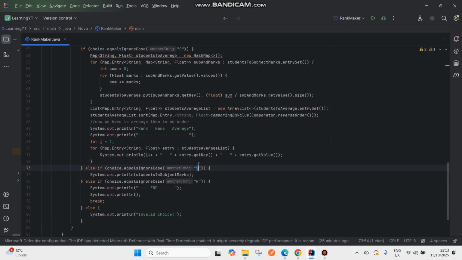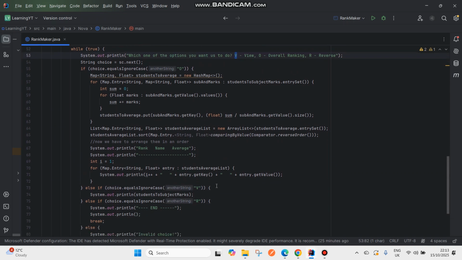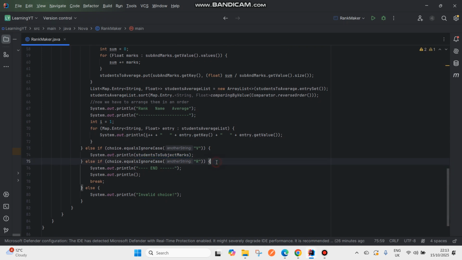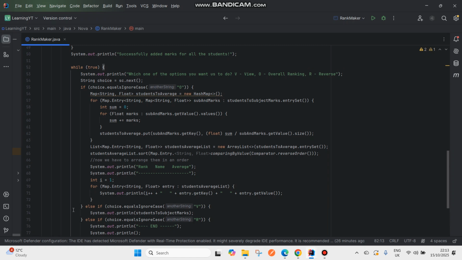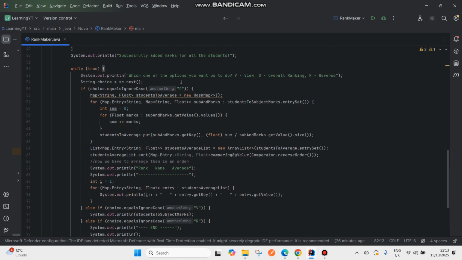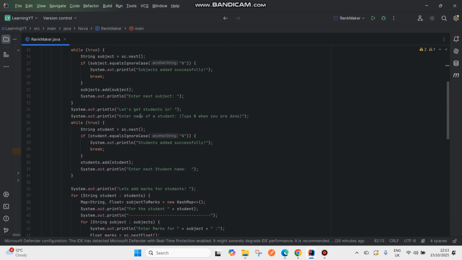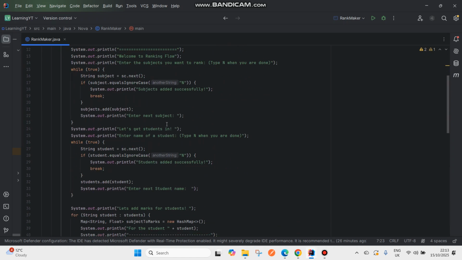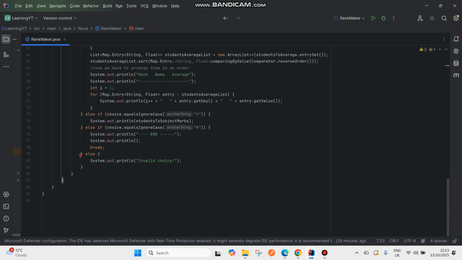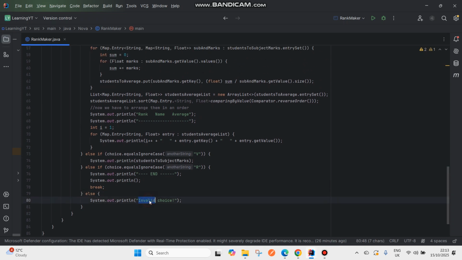Then let's say he enters V, that means he wants to view the data. We simply print the initial map that we created, with each student and each and every mark. That is, he entered, he wants to view it. If you want to reverse it, we will break the current functionality, the current while loop, this view while loop, so that it will go to the main while loop and start from the beginning. The user can start from the beginning. That is reversing. If he gives another input, it will be an invalid choice.